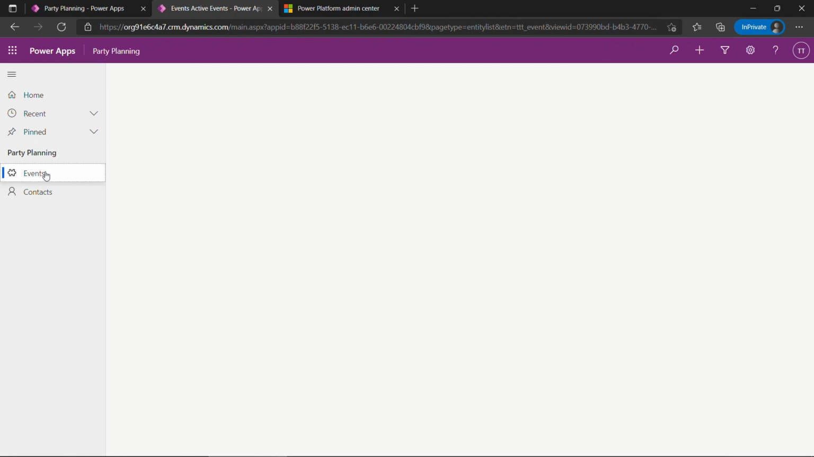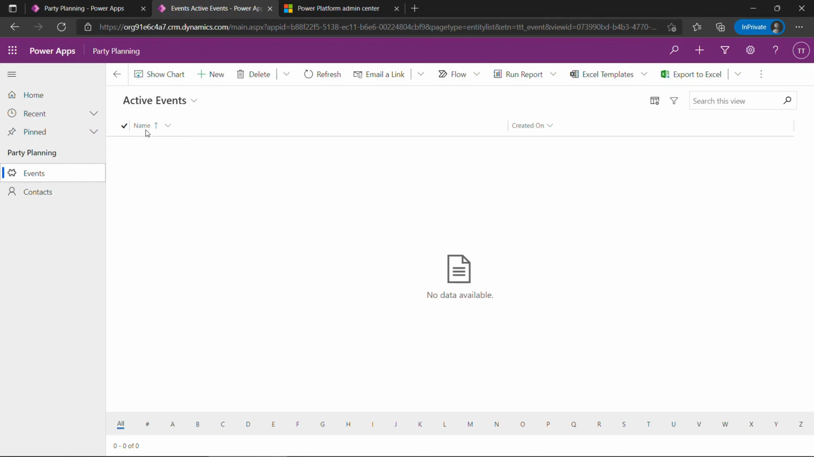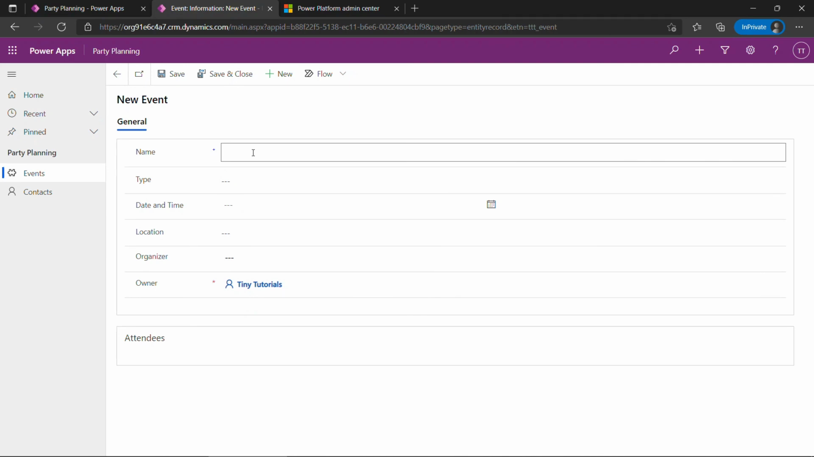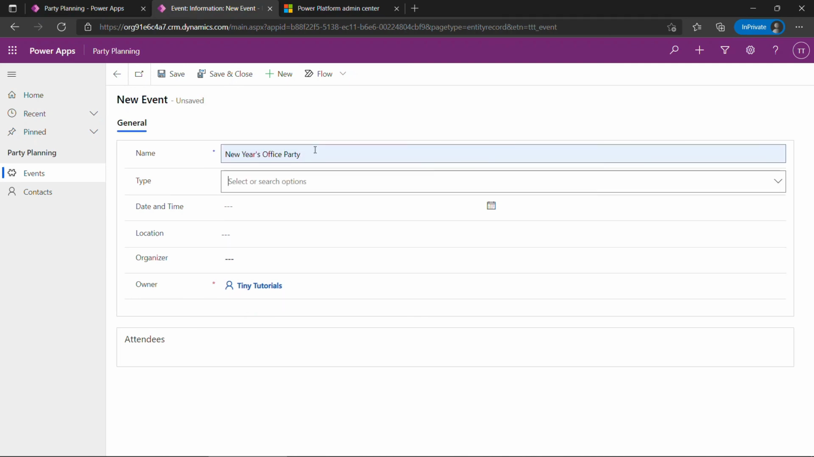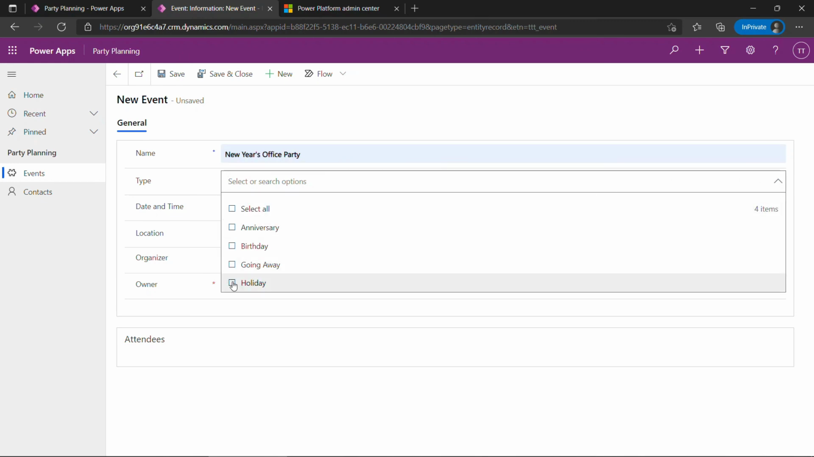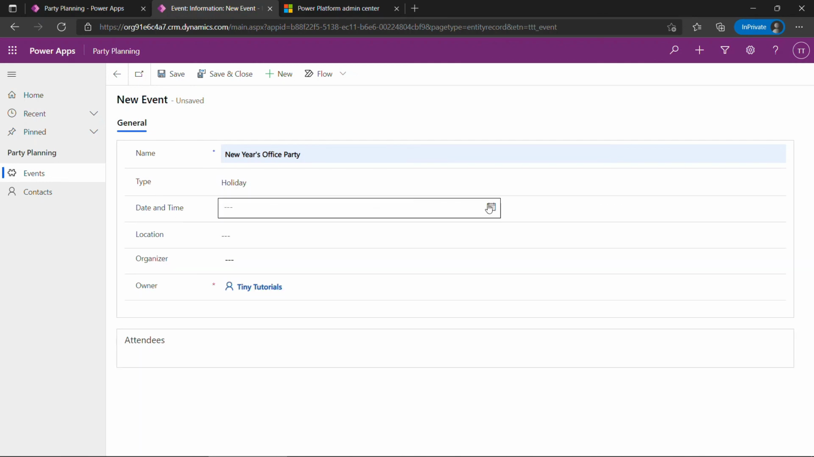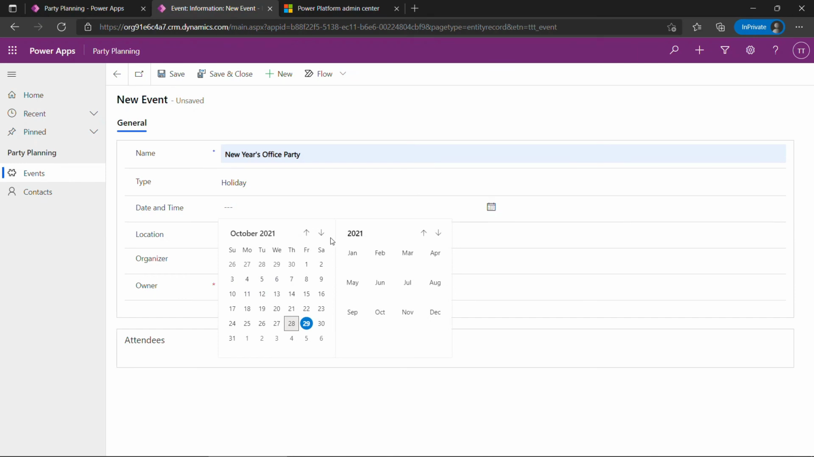Now let's come up to Events and create our first event. Let's say we're organizing the New Year's office party. So we'll give it that name. For type, you'll remember these are the choices. This is going to be a holiday party. You can select multiple here, but in our case, only holiday applies. Date and time, you'll see you get a nice calendar view here that you can just scroll through and select.